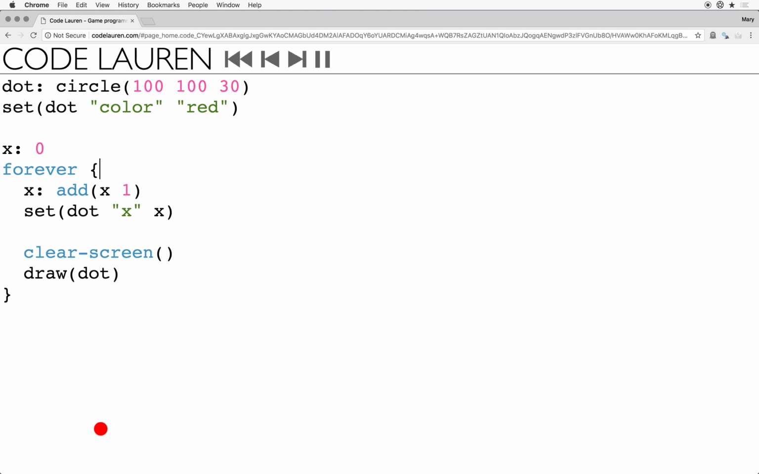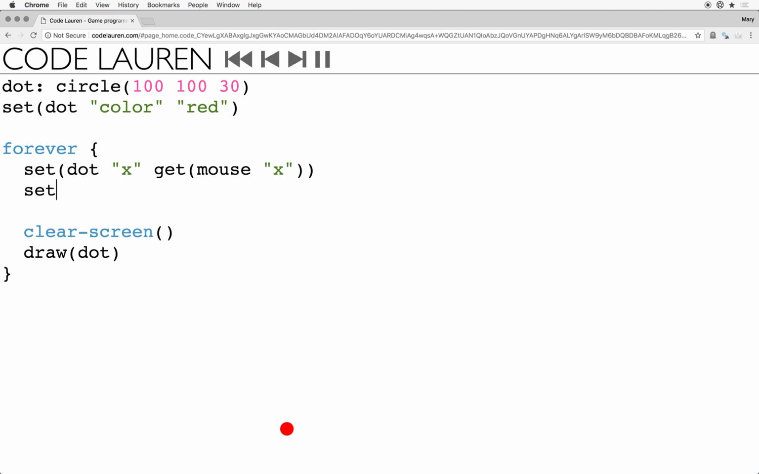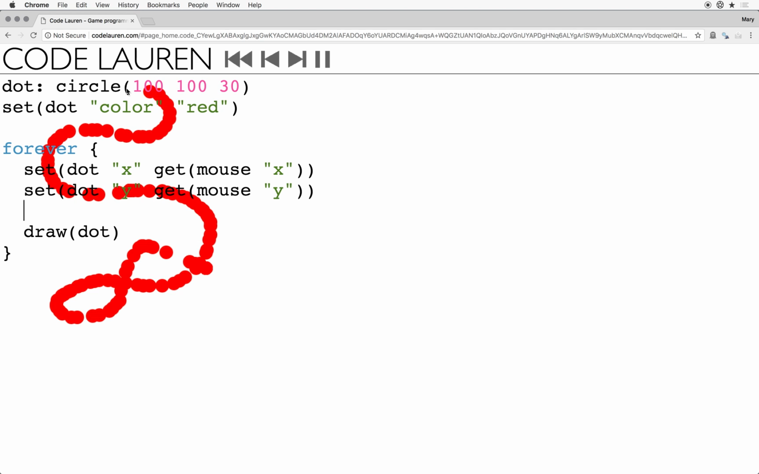Another thing you can do is get some input from the user. So for example, instead of having x, we can use the mouse position for the x coordinate. So the dot follows the mouse around. And then we can do the same for y. So it really follows it round, and then we can remove the clear screen to make the world's worst painting program. So there we are, pretty cool.